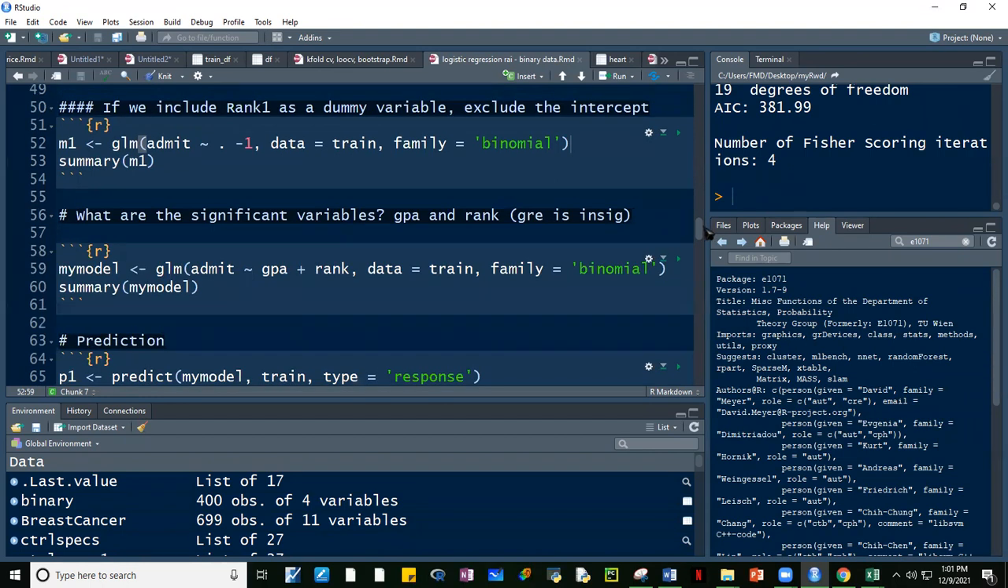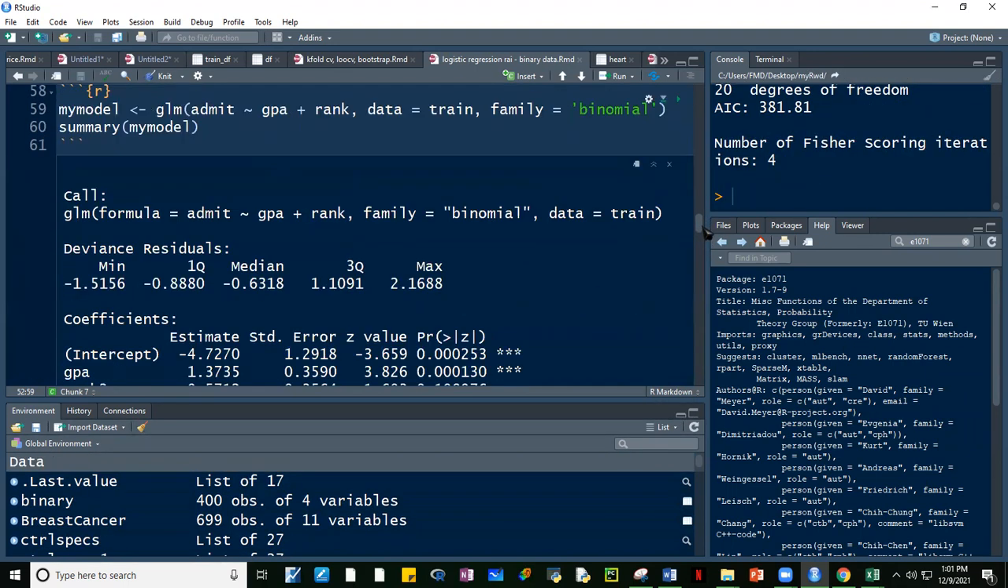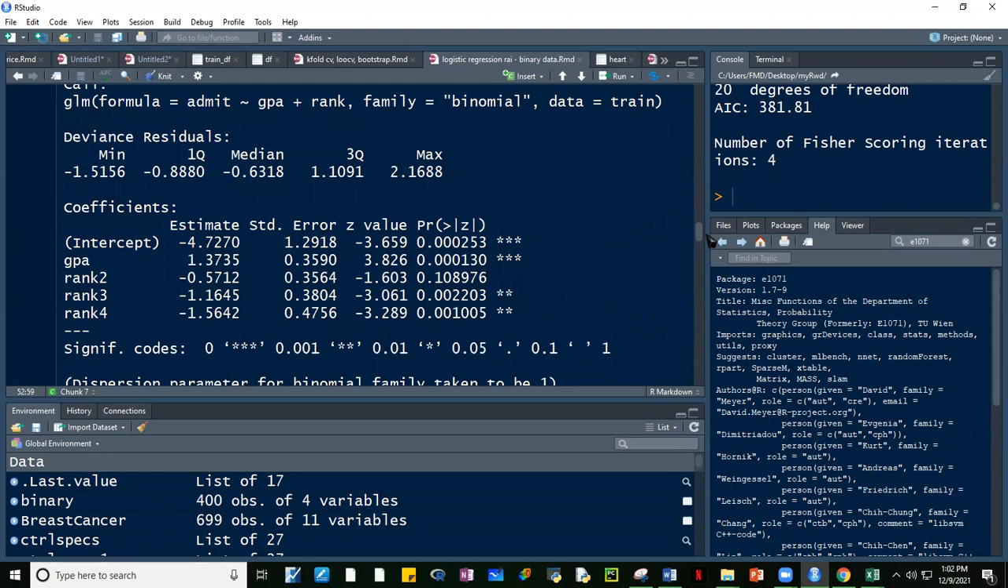So what we did was we ran the model again. This time we removed GRE because it was not significant, and which led us to our final model. So this was our final model. Rank 2 is not significant.